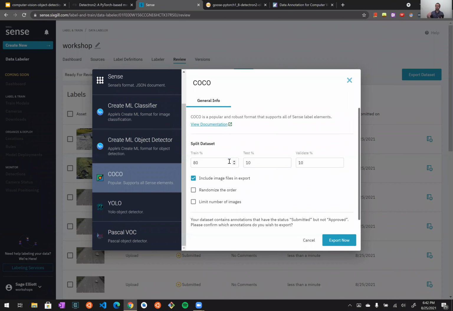I'll talk about this when we train our model, but it's common to have what's called a train, test, and validate kind of split of your data set, where the majority of the data set is used for training. And then these are two different types of tests you can do while training. And I'll talk about those when we get to that.